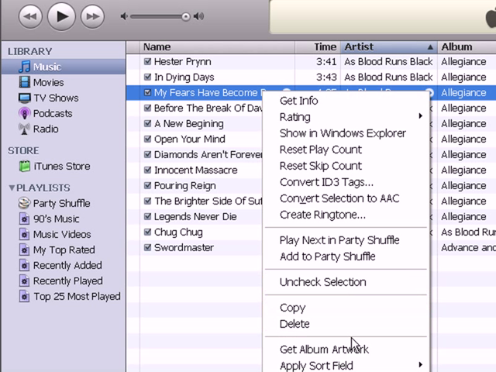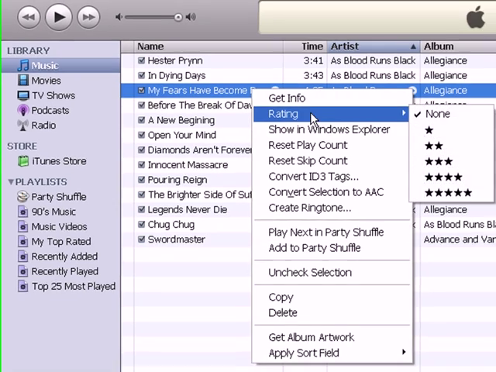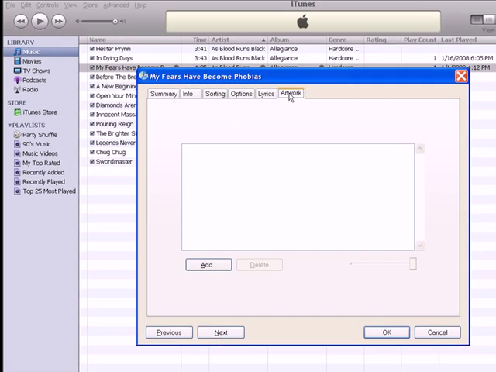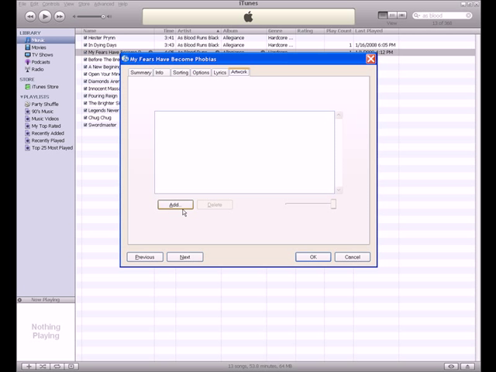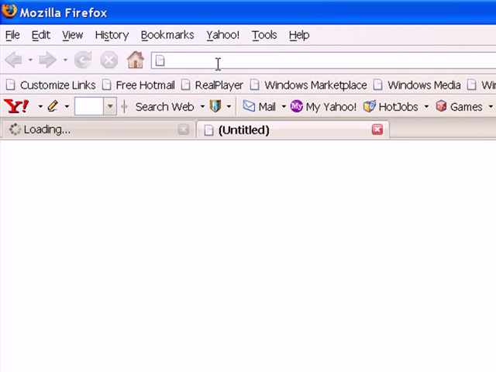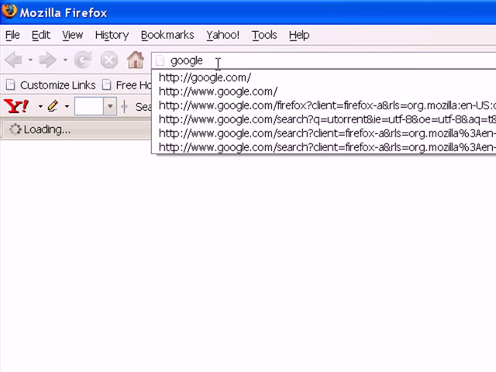So you want to go to, I think, get info. Let me see. Yeah, get info. So, see this little add button? You're going to press that after you get the thing that you want. So, what I want to do is make a new tab here, and you want to go on Google.